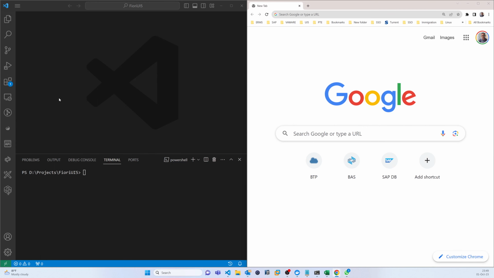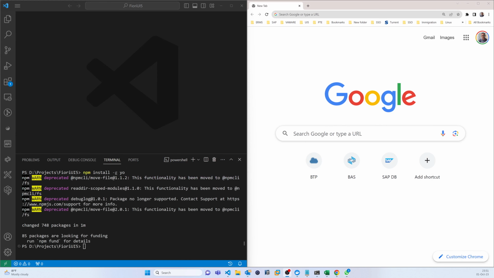I have already logged in to my local project directory, which is projects and Fiori UI5. So I just execute that command: npm install globally yo. Let it install. So Yeoman has been installed.